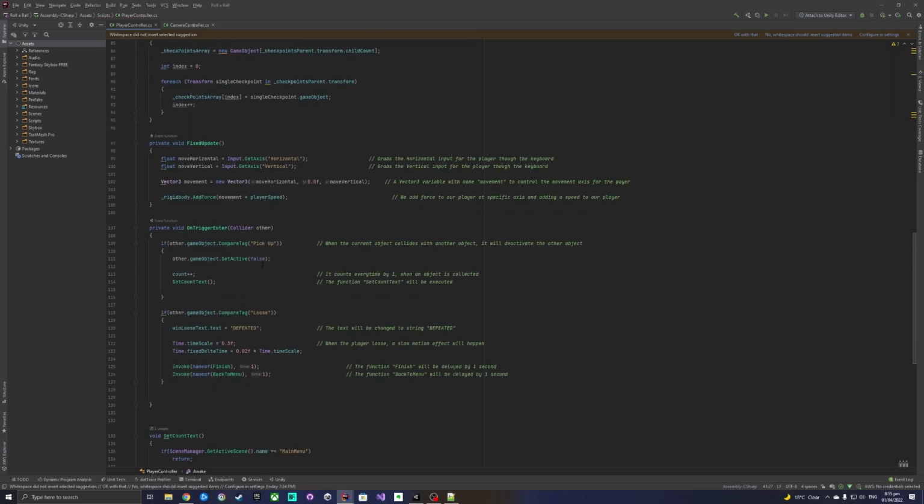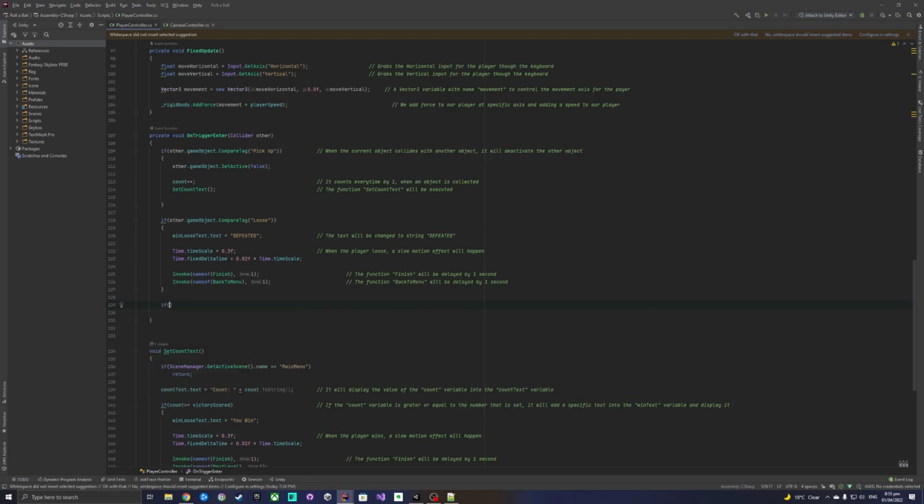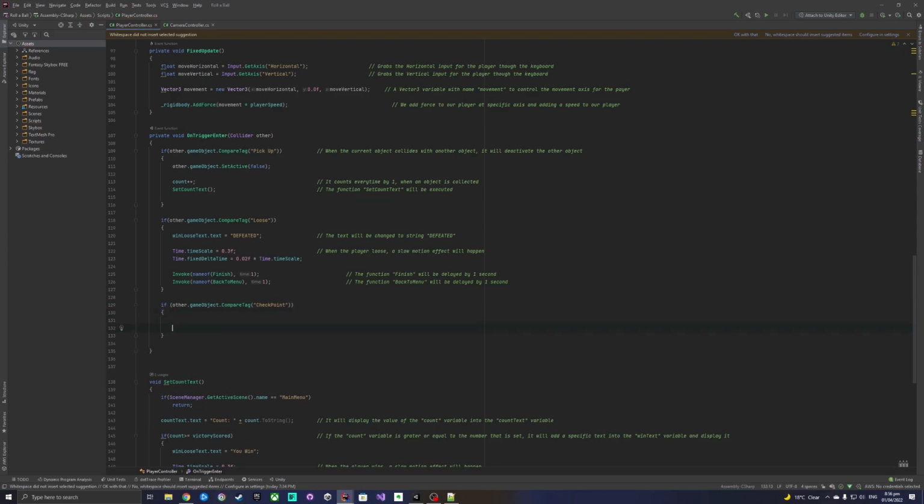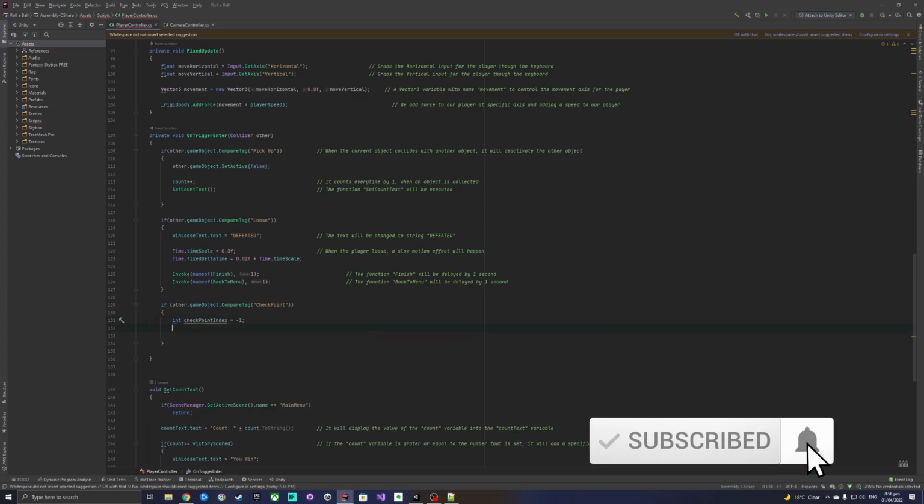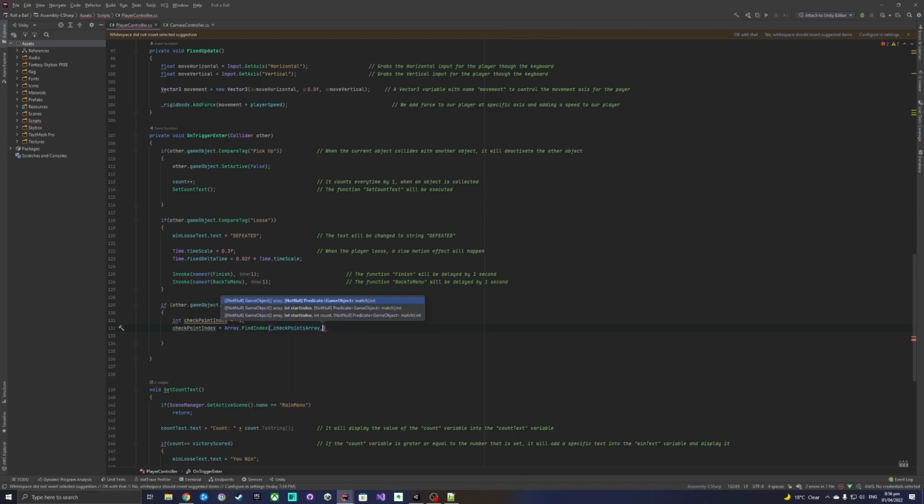Now in our OnTriggerEnter function, we must detect when we go through a checkpoint and save which checkpoint our player has gone through. First, we check if the object that we went through has the tag checkpoint that we set earlier. Now we must loop through our array and find if the checkpoint exists in our array. If it does, then we will extract the index inside the array and save it by using PlayerPrefs.